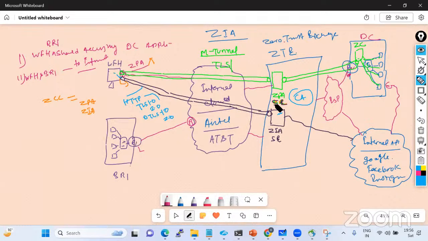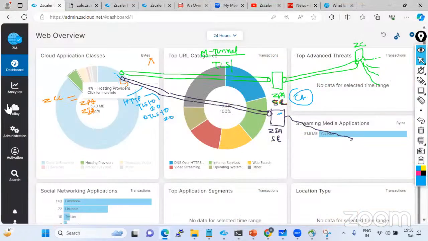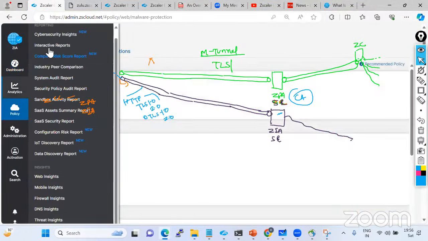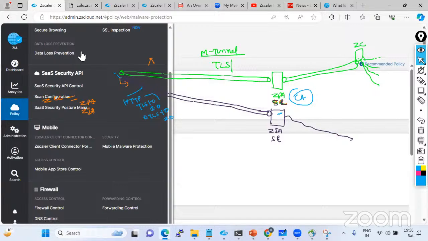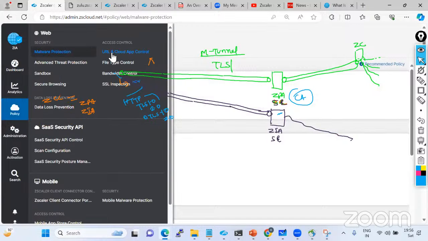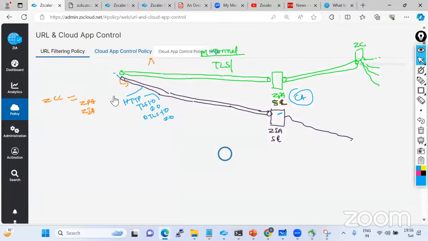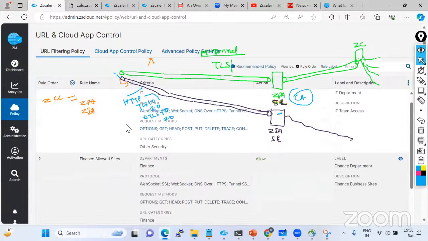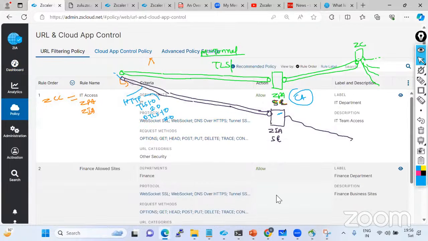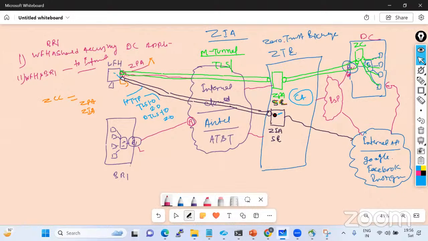Based on your company policy, which you configure on your GIA admin portal, so this is your GIA admin portal. Whatever policy you configure here, the communication is allowed based on that policy. So if any URL is blocked for a user, that will not be accessible, that will not be allowed. That is blocked by the GIA.